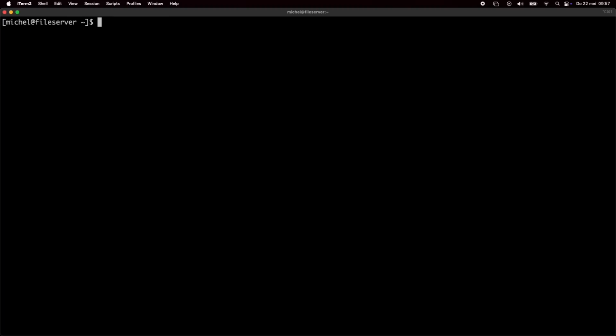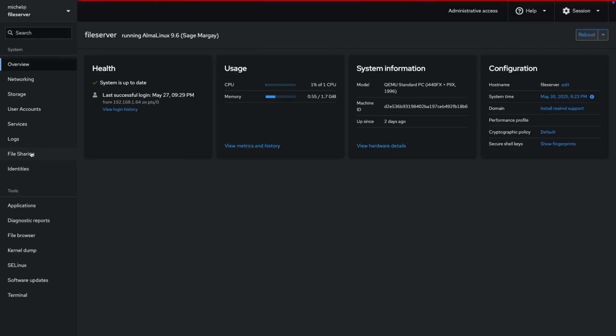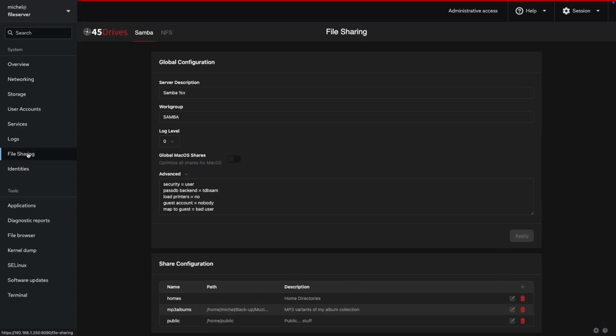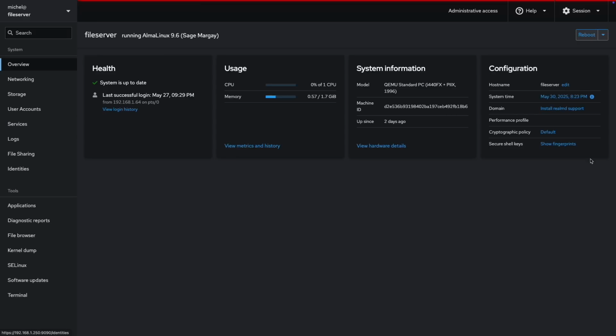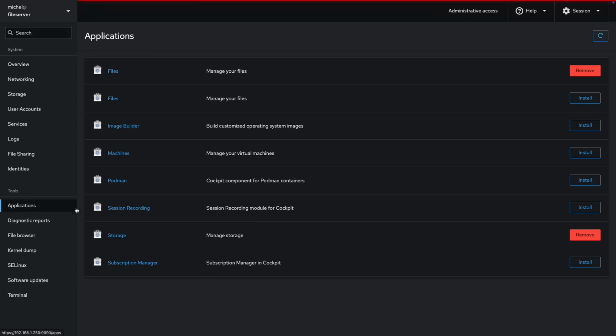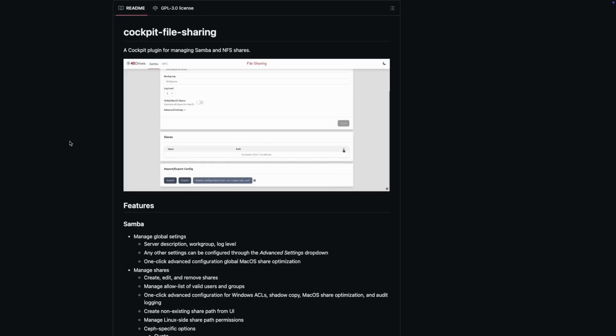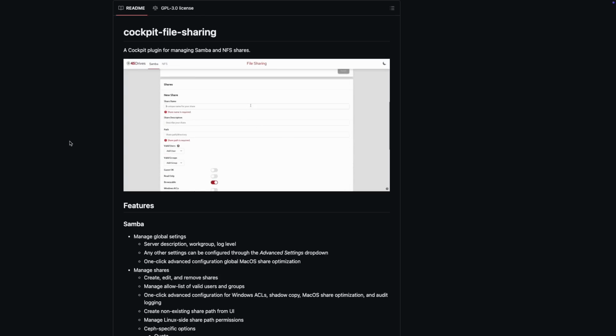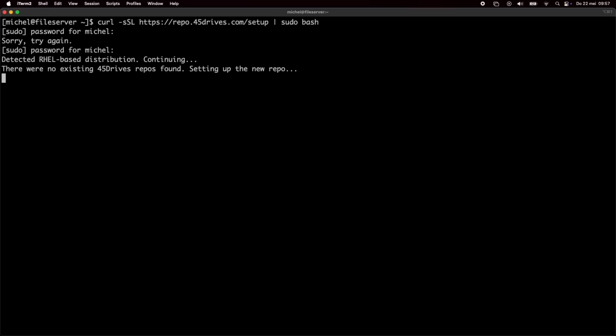Okay, instead of doing the Samba configuration by hand, like I have done on my old server, I'm going to install a nice web interface for it. Red Hat has the Cockpit interface which can be extended with plugins. 45 Drives has a nice looking file sharing plugin for that, so let's give that a try. First add the 45 Drives repository.